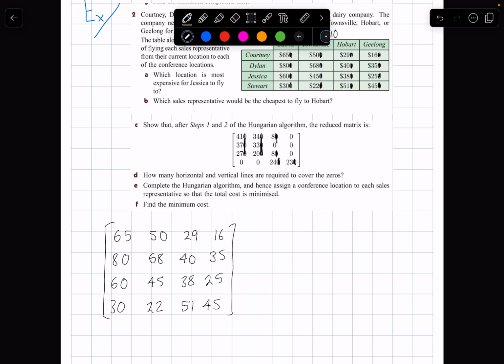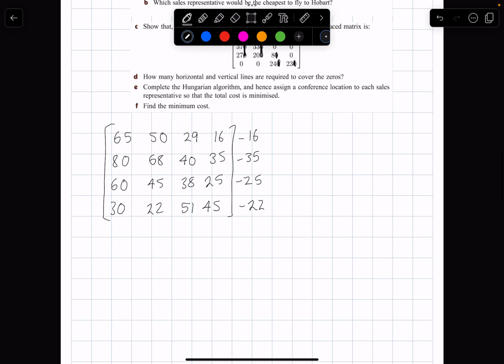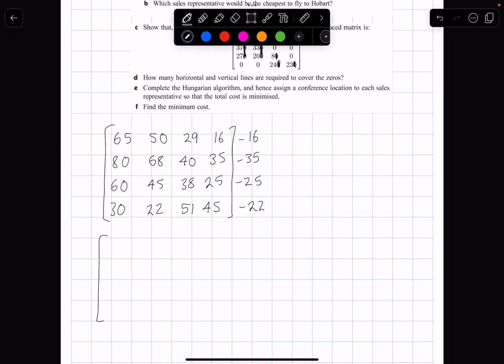Now, step 1 is finding the minimum number in each row first and subtracting it from that row. In this one, I've got 16. So I'm going to subtract 16. In the second row, I've got 35. The third row, I've got 25. And in the bottom, I've got 22. So we apply this and we create a new matrix.